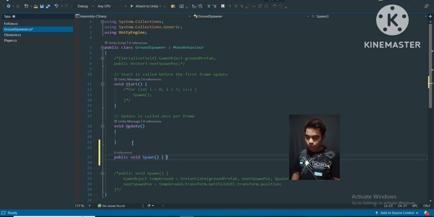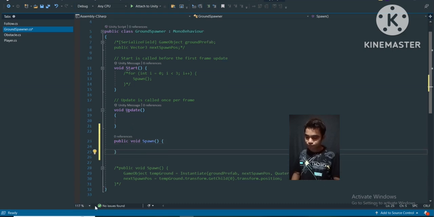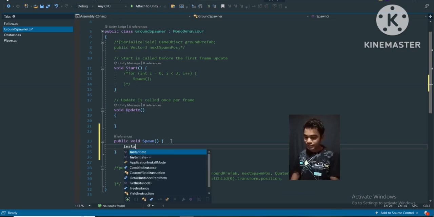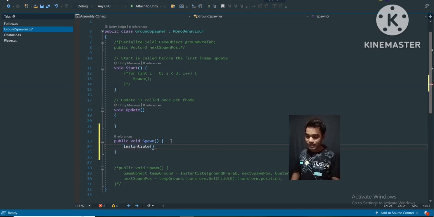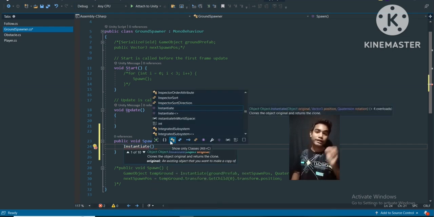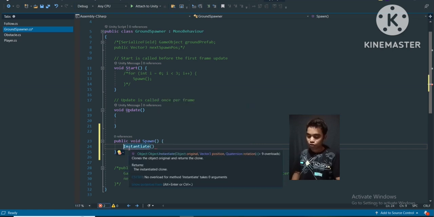Inside this function we want to spawn. To spawn anything, we know we have to use the Instantiate function. The Instantiate function takes as a first argument the game object you want to spawn. So as a first argument we will pass that ground copy we want to spawn, the second thing is the position we will pass, and the third thing is the rotation. Let's assign those first.